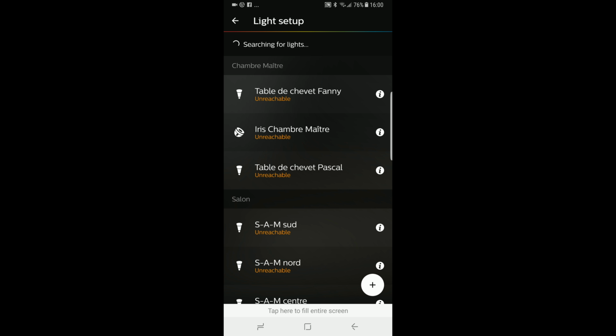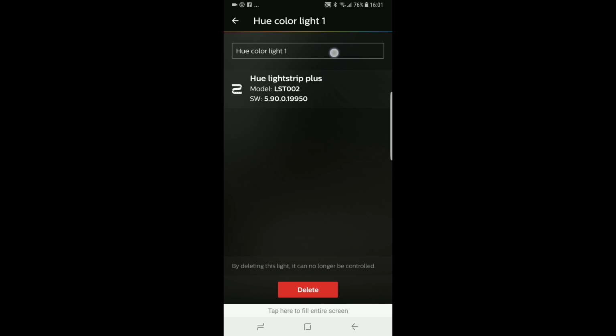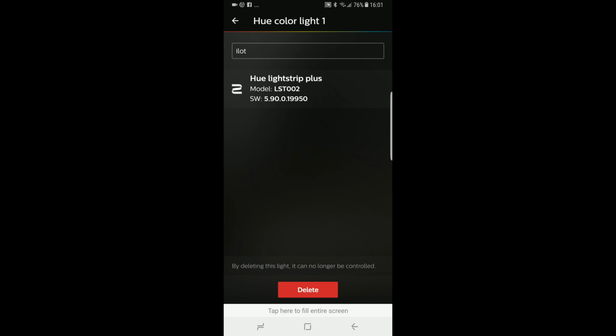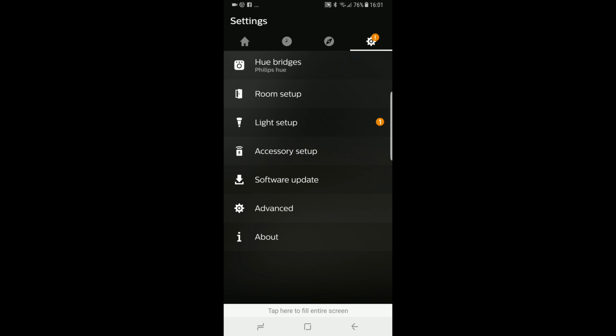Make sure your light is installed and that the switch is on. Then wait for the light to show up on the application. Click on the light you want to add and type in its name. Once done, tap the return arrow on the higher left corner until you reach the settings page.